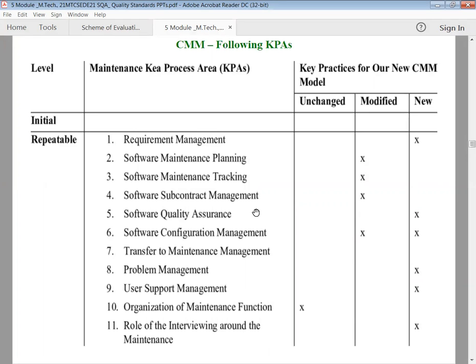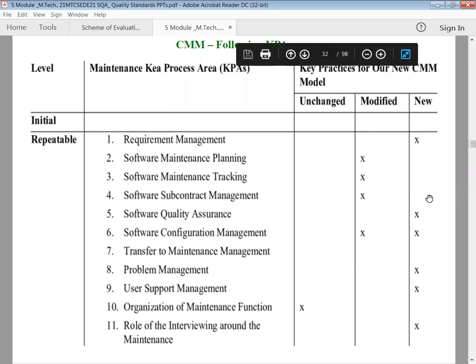At the second level, repeatable, we follow various KPAs like requirements management, software maintenance planning, software maintenance tracking, subcontract management, quality assurance, configuration management, transfer to maintenance management, problem management, support management, and organization of maintenance function. These are the major areas we need to follow, and they need to be modified and updated frequently.